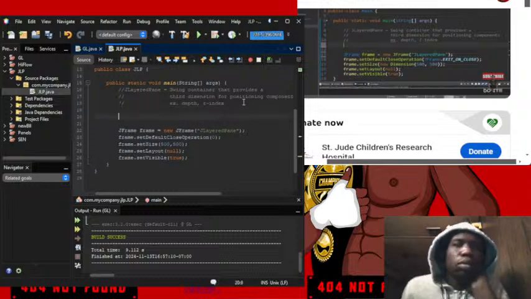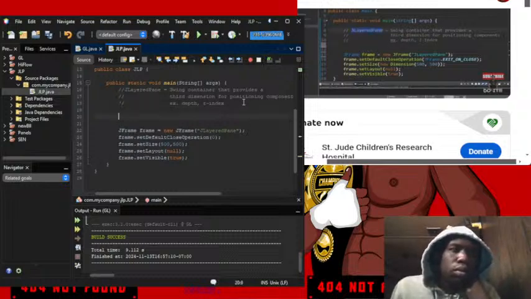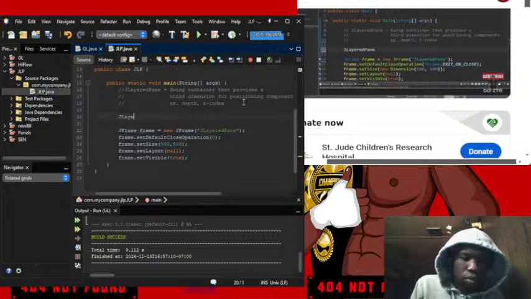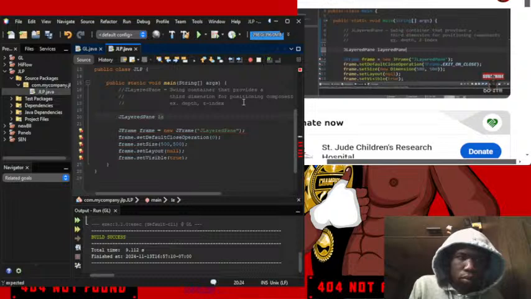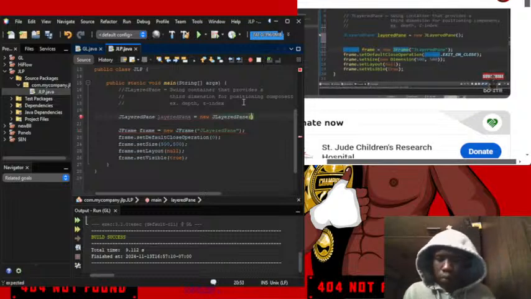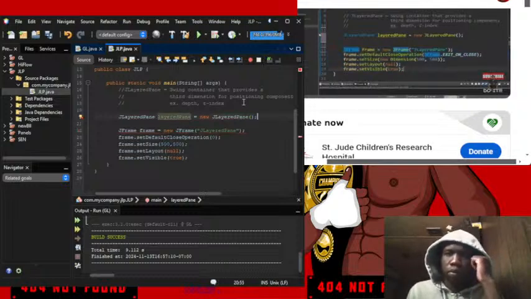So let's begin by creating an instance of the JLayeredPane. We need a name for this pane, so we'll call this just layeredPane with a lowercase l equals new JLayeredPane. Now we're also going to need a JFrame setup, and we've done this in previous videos, so if you need a JFrame, feel free to pause the video and type all of this in. So make sure that the layout manager is set to null.